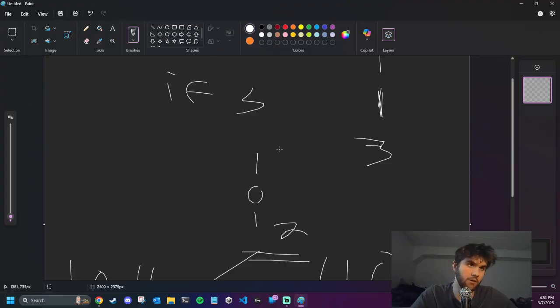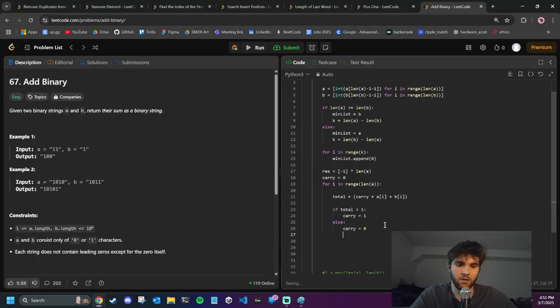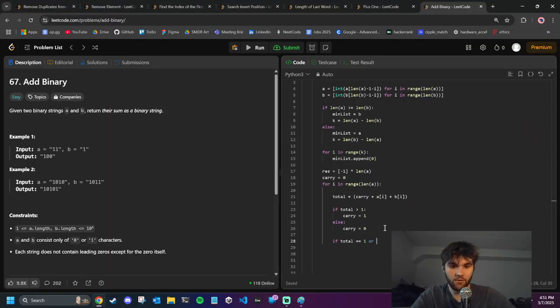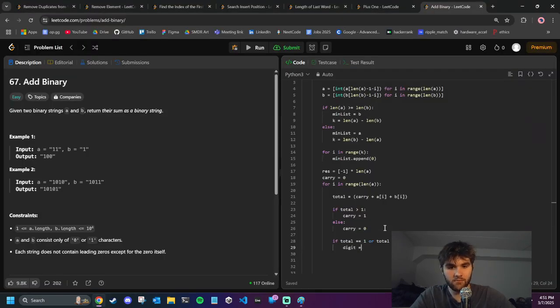So we need a carry if it's greater than 1. So if total is greater than 1, carry equals 1 for next time. Otherwise, carry equals 0. And then the digit, so if total equals 1 or 3, then digit equals 1, otherwise digit equals 0.